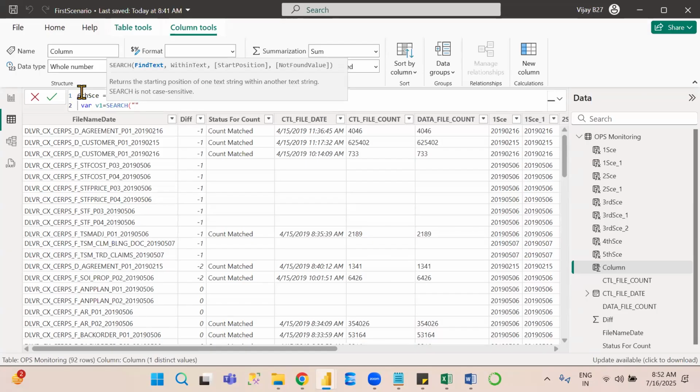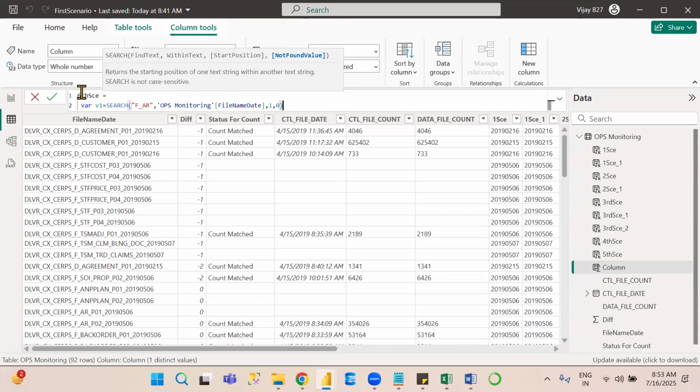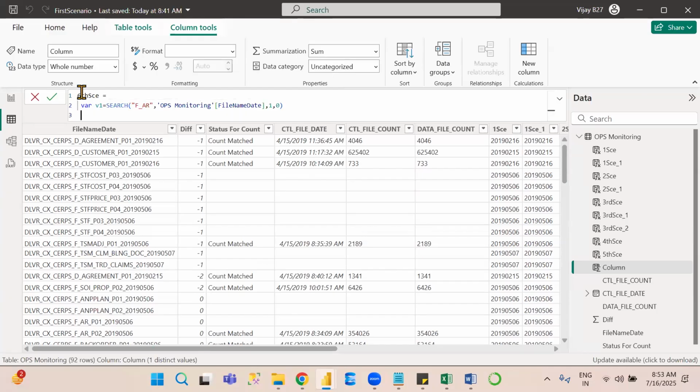First, you need to find. What do you need to find? F underscore AR, right? Comma. From which column? Comma. Fixed. And some people are confused about what I need to give as the answer for this one. Understand that?